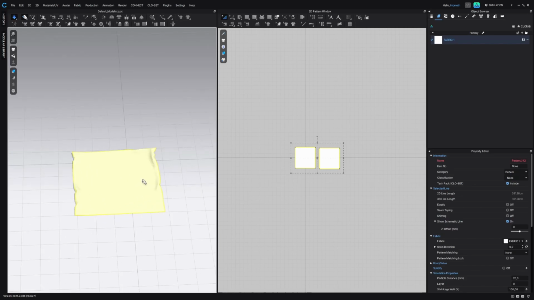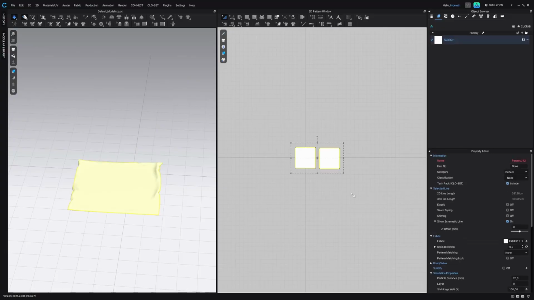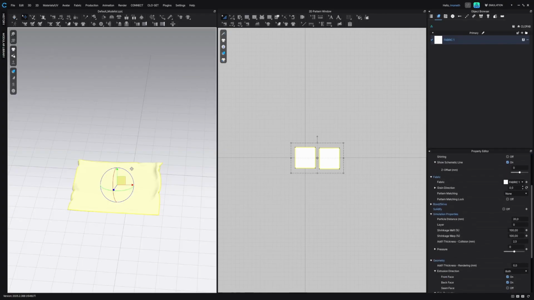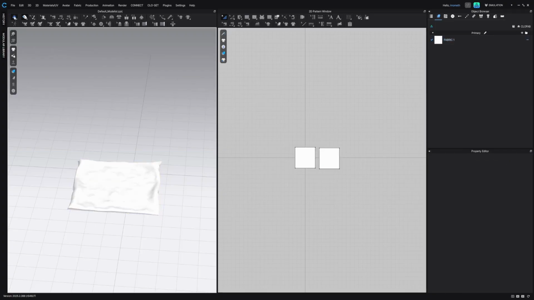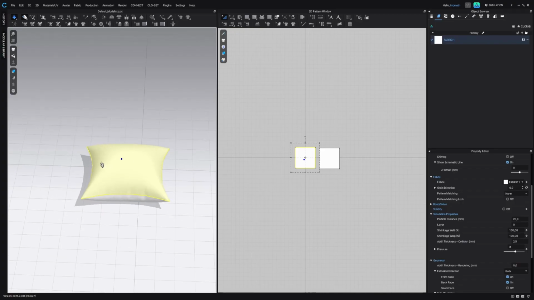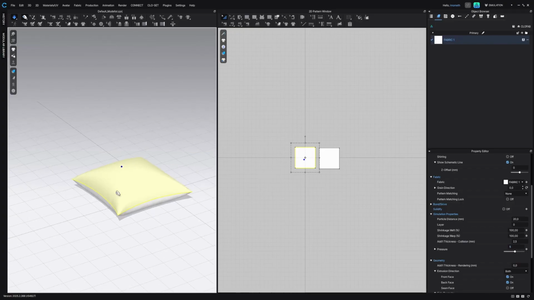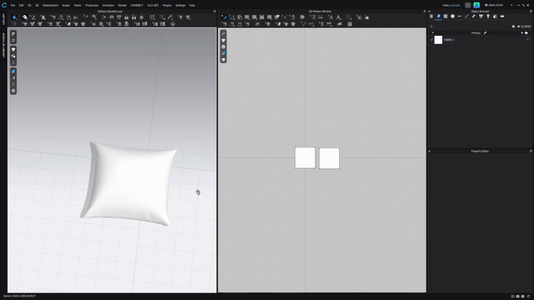Okay, so now we have to add some pressure. Once again, select everything. Just go here and add some pressure. Maybe 8 is okay. It's a bit too much. Let's put it to 5. Okay. It looks cool.